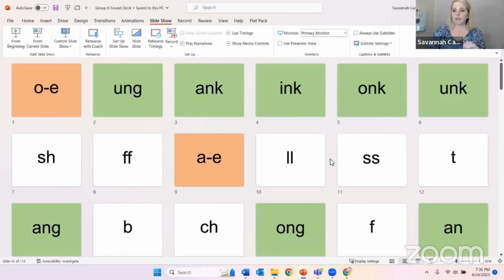I'm going to stop right there for just a second. Do you have any questions about sound decks just at a general level before I get into more of how I make them each week? And I will get into the morphology ones here soon, but I wanted to show you basic first.